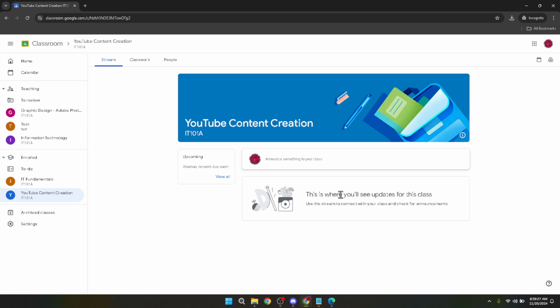Remember, the most important steps are ensuring you have the correct link, using a web browser to paste and go to that link, and making sure you're logged into the Google account that's been invited to the class. Follow these steps and you'll be ready to make the most of your Google Classroom experience in no time.